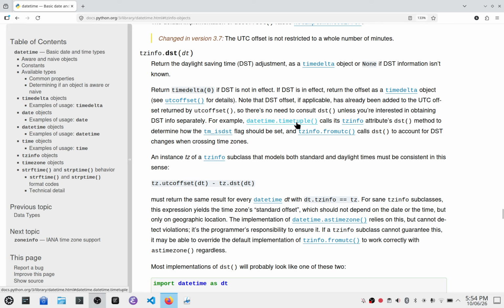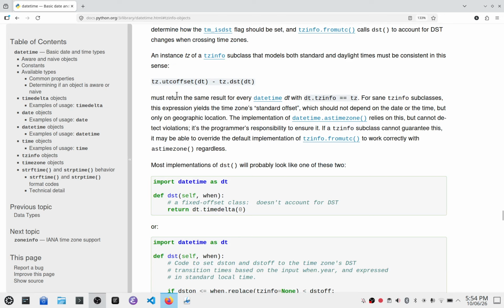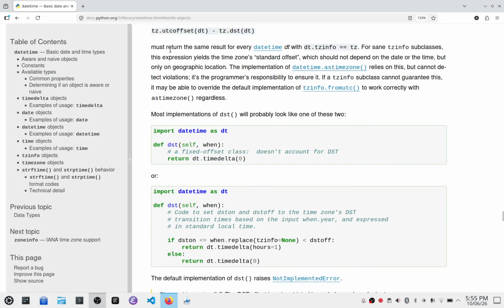For example, datetime.timetuple calls its tzinfo attribute's dst method to determine how the tm_isdst flag should be set, and tzinfo.fromutc calls dst to account for DST changes when crossing time zones. An instance tz of a tzinfo subclass that models both standard and daylight time must be consistent in this sense: tz.utcoffset(dt) - tz.dst(dt) must return the same result for every datetime dt with dt.tzinfo == tz.